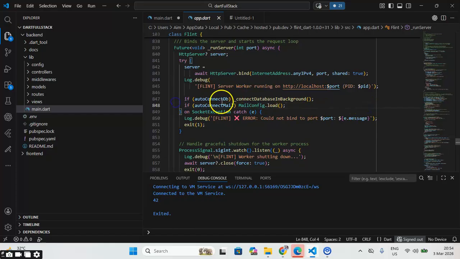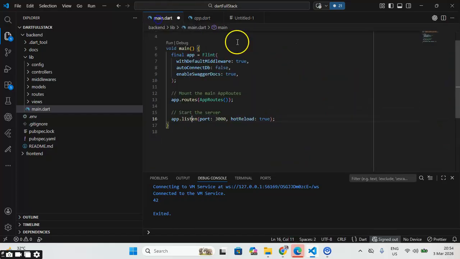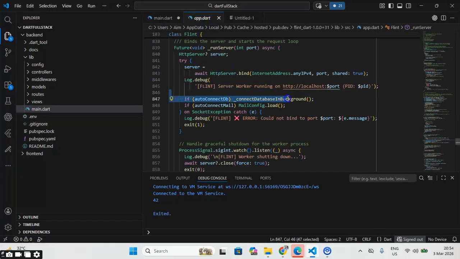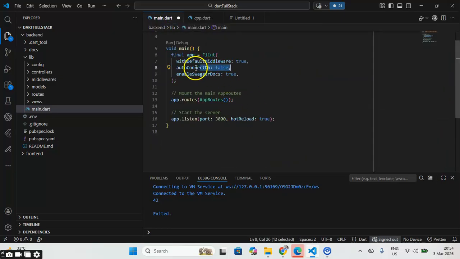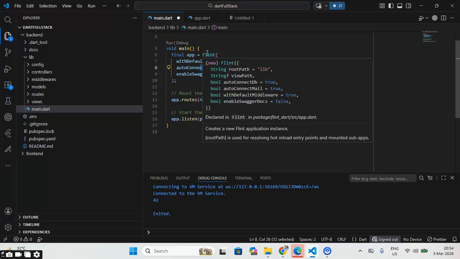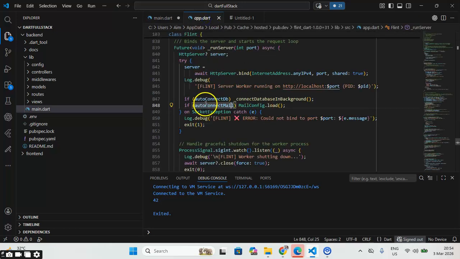Now, what I did next is that if you tell us to have what's called auto connect for your DB, I connect your DB for you in the background. Then I also auto connect the mail, which is also automatic. I load the mail config for you. All these are coming from your ENV. All the credentials are coming from ENV to use for you.